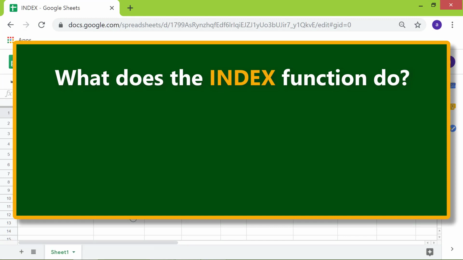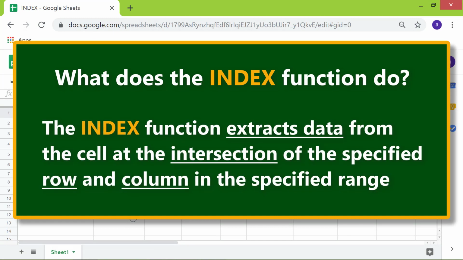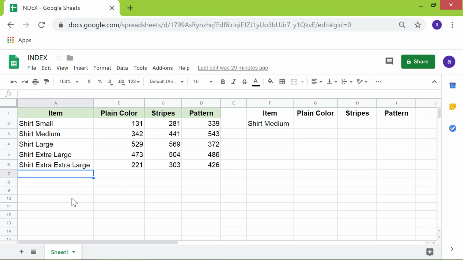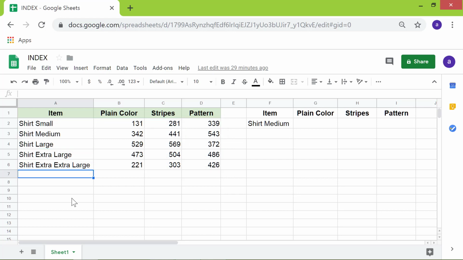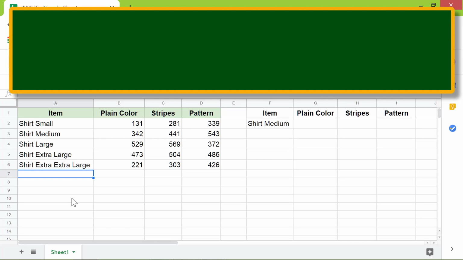What does the index function do? The index function extracts data from the cell at the intersection of the specified row and column in the specified range. For example, if you specify this as the range, this is the row, and this is the column, then the index function returns 504.